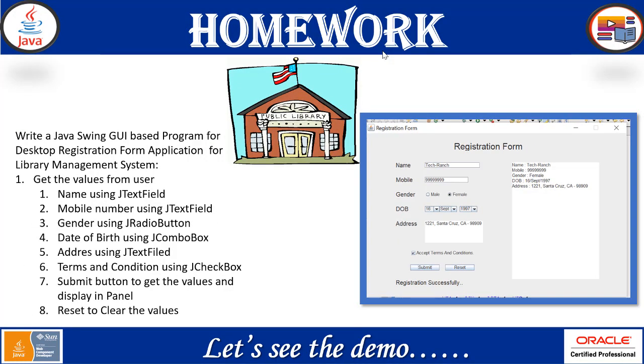Homework for the practice project, to get hands-on experience with what we have practiced so far. Here I'm taking the example of a library management system. Write a Java Swing graphical user interface based program for a desktop registration form application for a library management system. Suppose a new visitor visits the library and wants to sign up for the services. We are going to create a frame, and inside the frame we add all the components we have learned so far in this course: text field, radio button, drop down or combo box, checkbox, and the button.